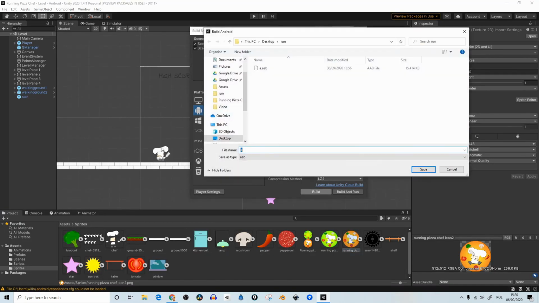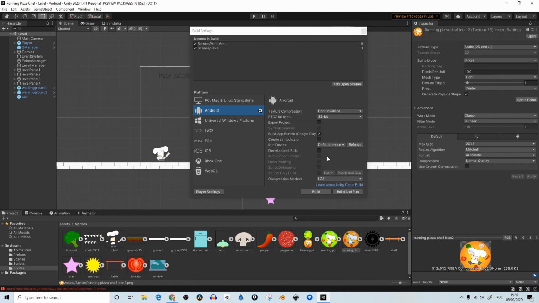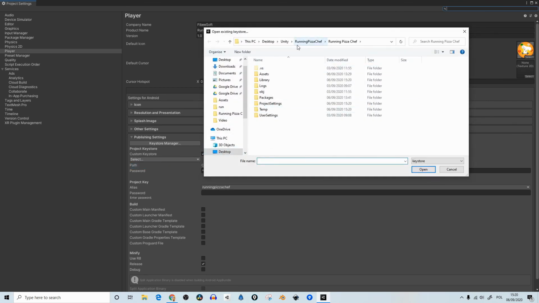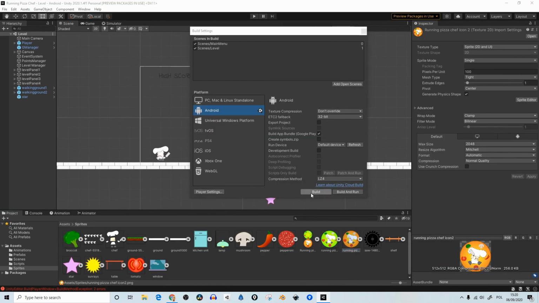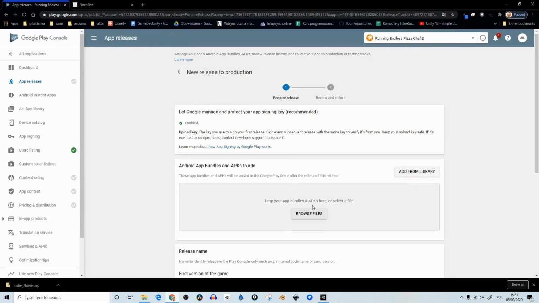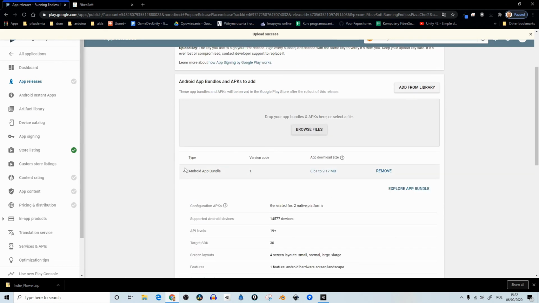I will try to build it, and I will call it B this time. Save it. Unable to sign the application, please provide passwords. Okay, let me go to player settings. Maybe I will select it again. So I go to desktop, running pizza chef key, and I will get it. And here I need to add this password. So now I will close it, build, and I will type B and save it. Okay, the app is built, so we can go back here and we can browse a new file, and I will choose the B. Okay, we've got the success, which is great.